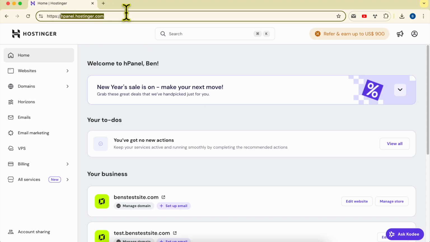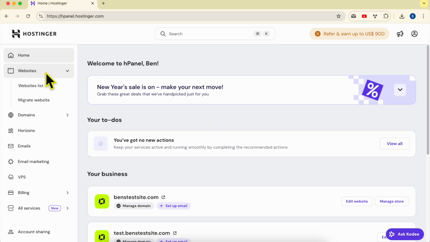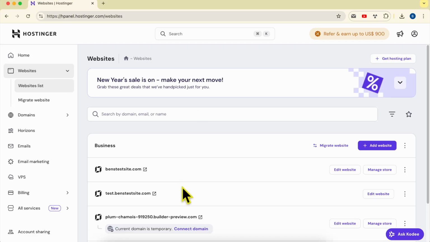First, go to hpanel.hostinger.com, then log in to your Hostinger account and click on websites. Now, next to the website that you want to add your promotion announcement bar to, click on this edit website button.